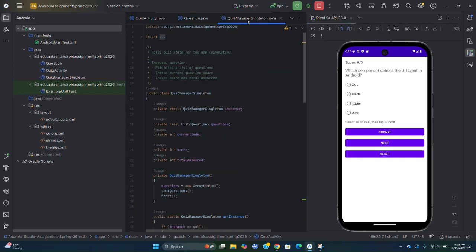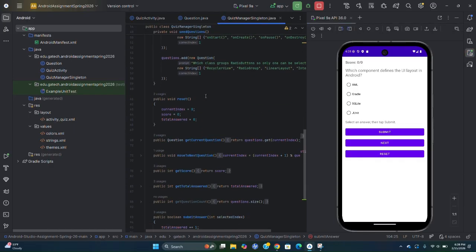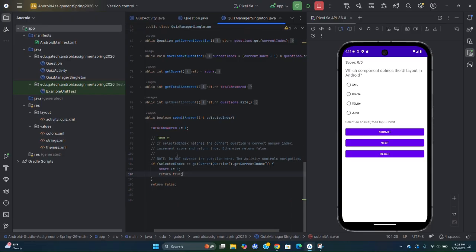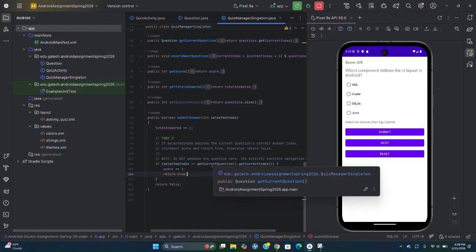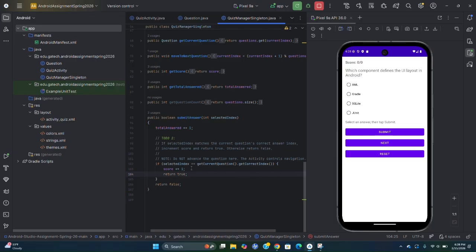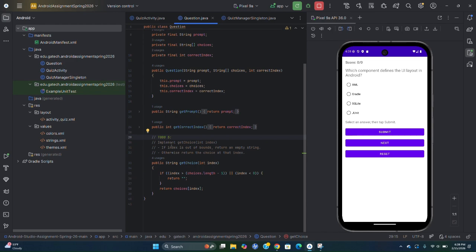Moving on to QuizManagerSingleton, we check where to-do 2 was implemented down here, and this essentially increments our score if the selected index question is equal to the actual index of the correct question. Moving on to Question.java, we see to-do 5, where we implement getChoice, which basically determines if the user's choice is in the index of all choices, and if it is, it returns the user's actual choice.